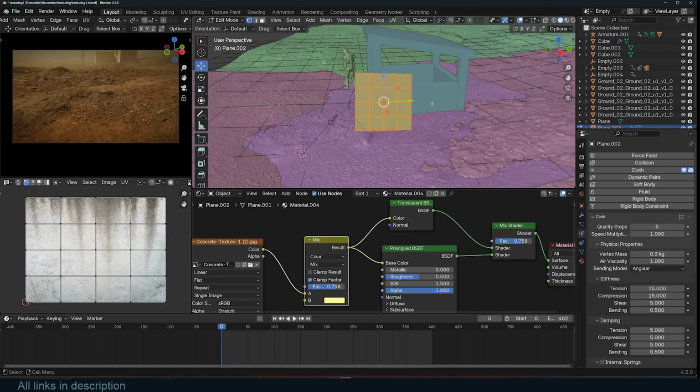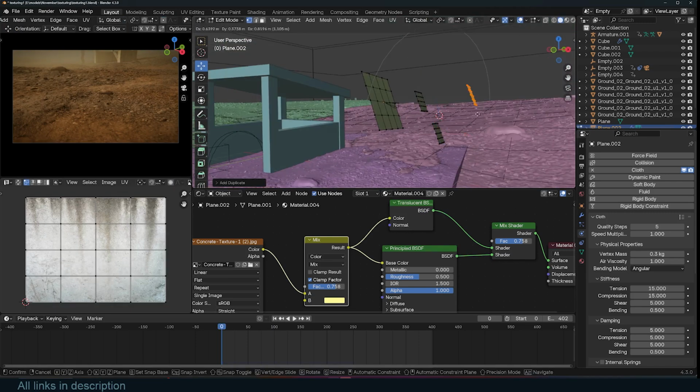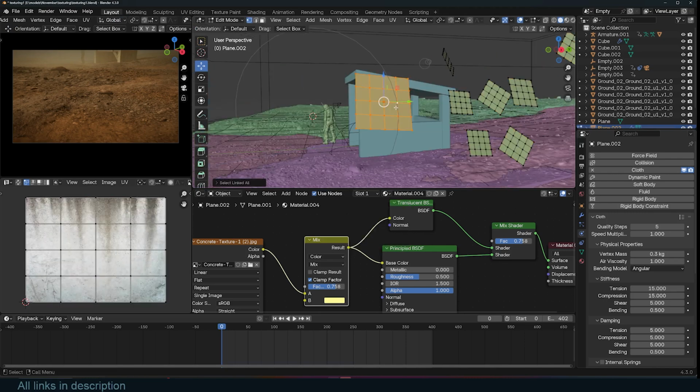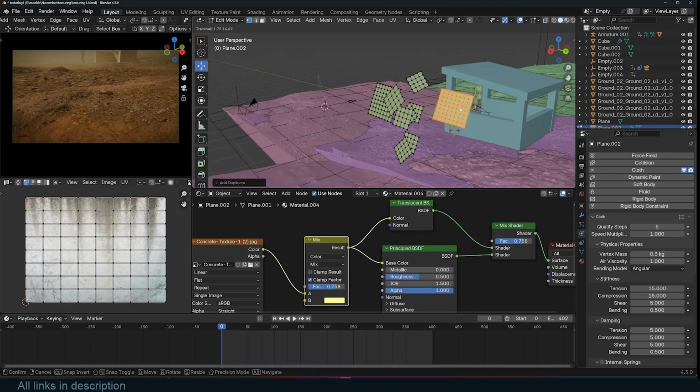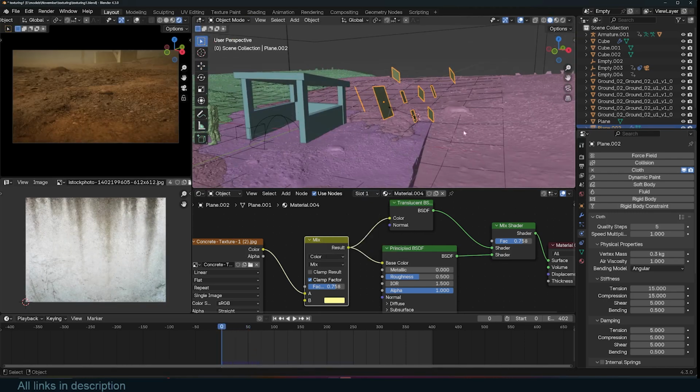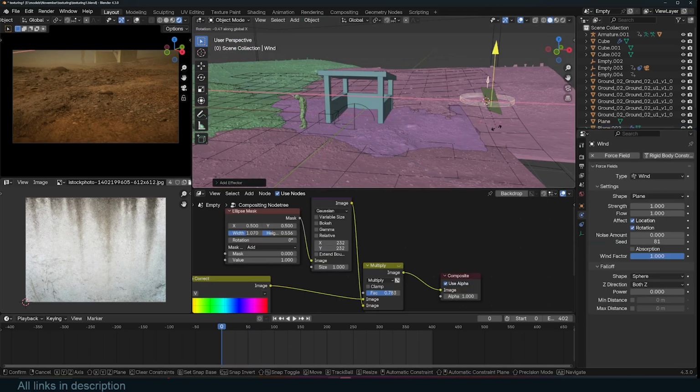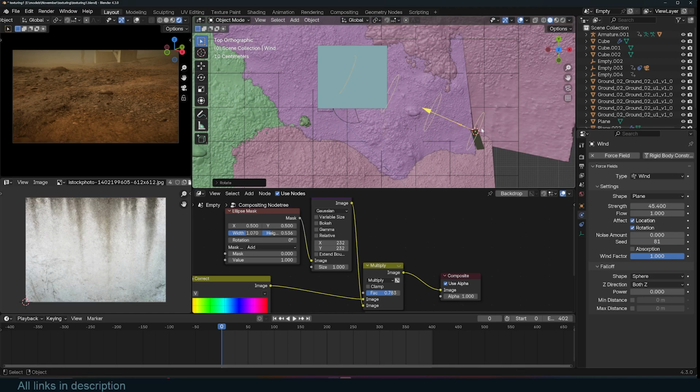Finally, let's simulate some wind by adding papers being blown around. Start by creating a subdivided plane, then duplicate it a few times in different areas. Assign a cloth simulation to the planes to make them behave like paper. Add a strong wind force field to blow the papers away, and set the house as a collider object to interact with the flying papers.